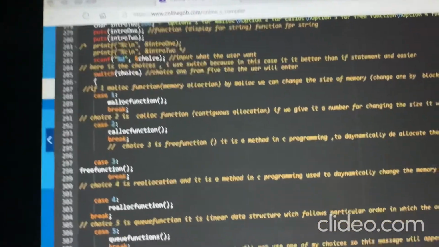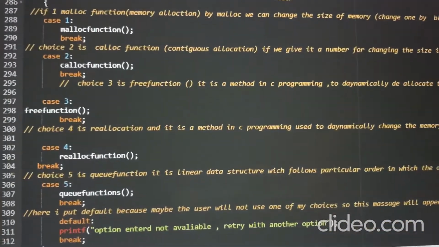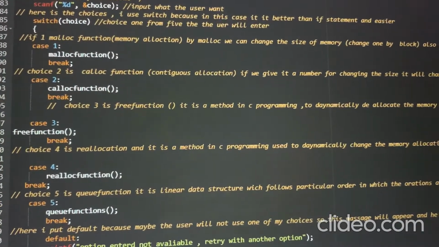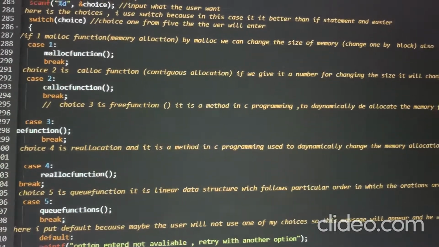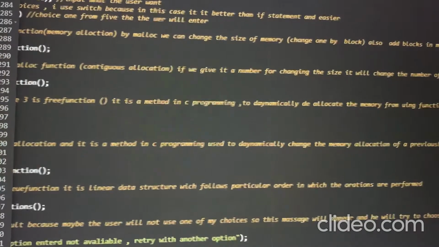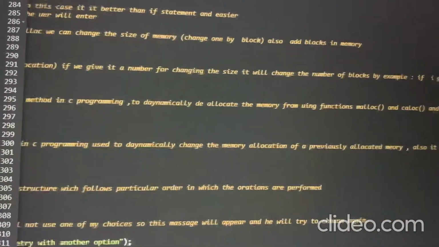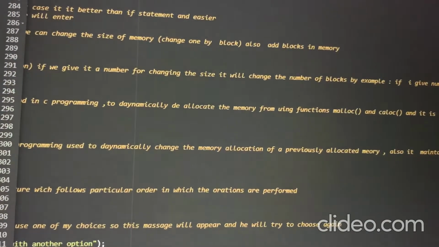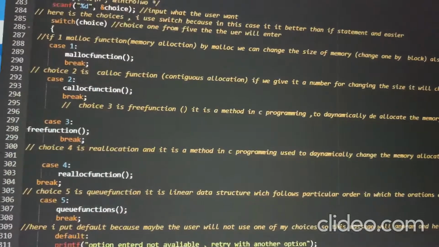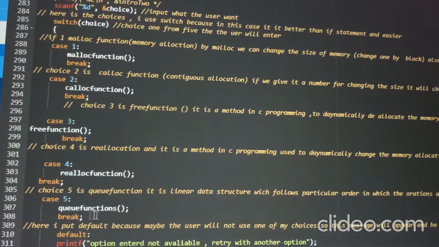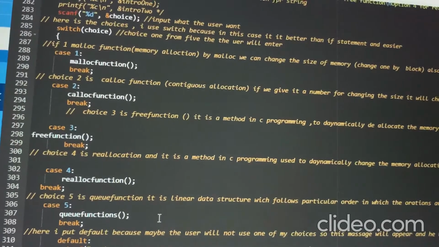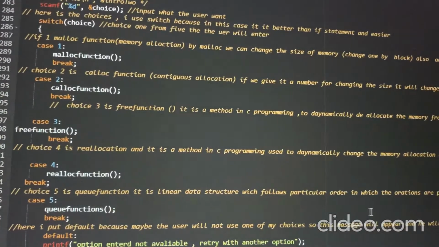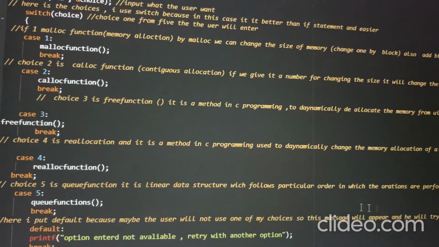Number 4 is for realloc. Realloc is a method in C programming also. It is used to dynamically change the memory allocation of previously allocated memory. Also, it maintains the already present values and new blocks. Now we will see everything when we run our project. The fifth is Q function. Q function is the linear data structure which follows a particular order in which the operations are performed.